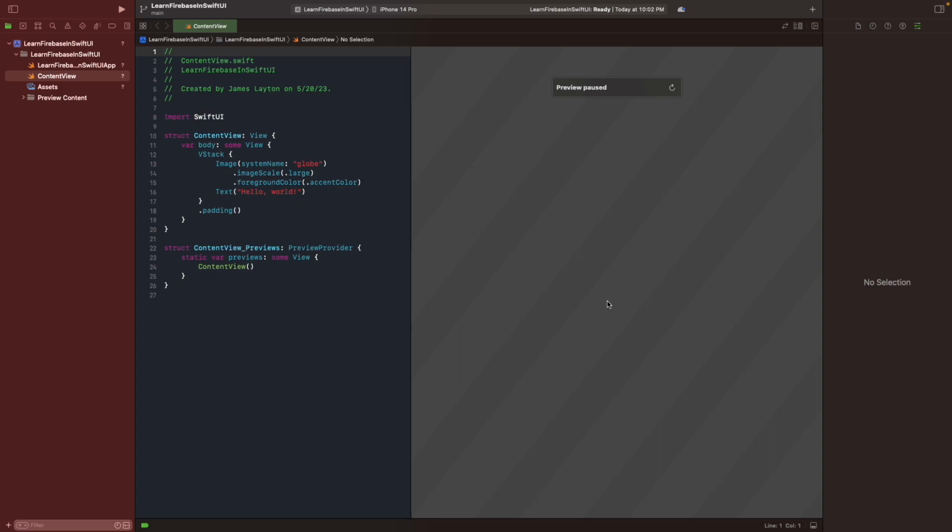In our next video, we will be diving into Firebase authentication, so make sure to stay tuned. We will cover the implementation details and demonstrate how to integrate it seamlessly into your SwiftUI app.